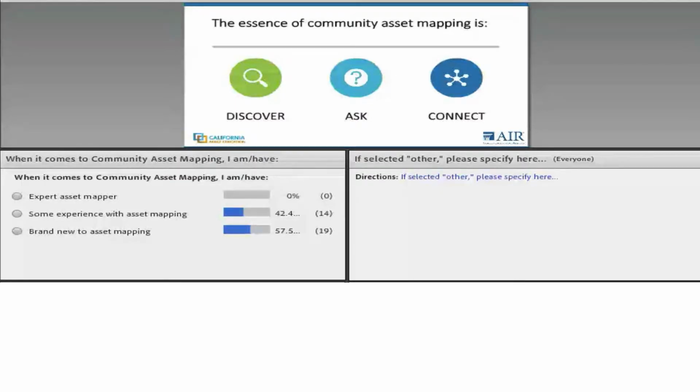This slide you're going to see a few times in this presentation, but it really provides the essence of what asset mapping is and community asset mapping. It focuses on discover, asking, and connecting. With discover, you are looking to learn something new about your community, about your consortia, about what's happening within the geographic boundaries for which you provide service. With asking, you're asking questions that are related to the SWOT.